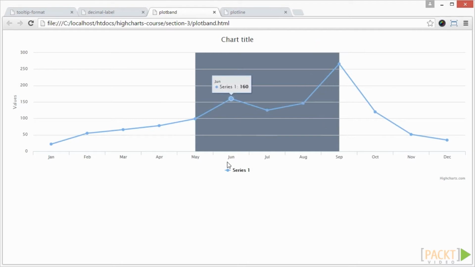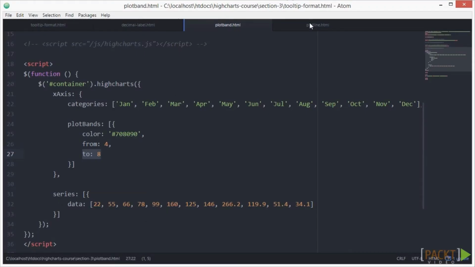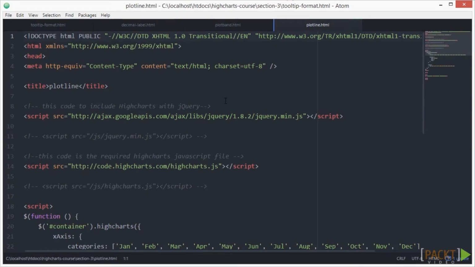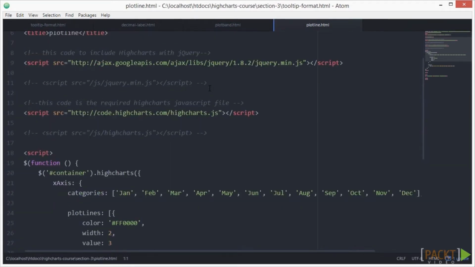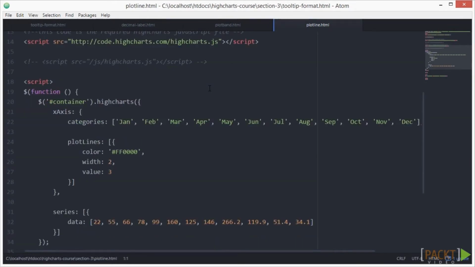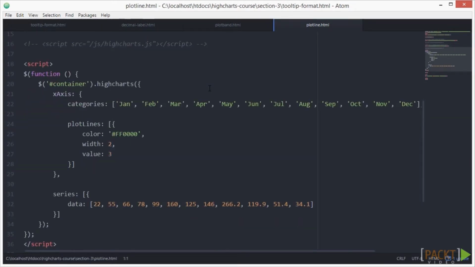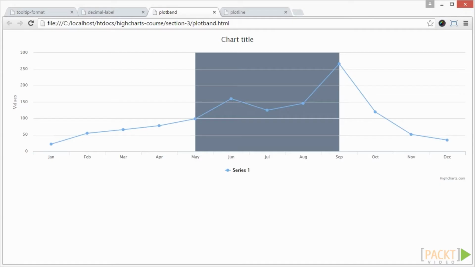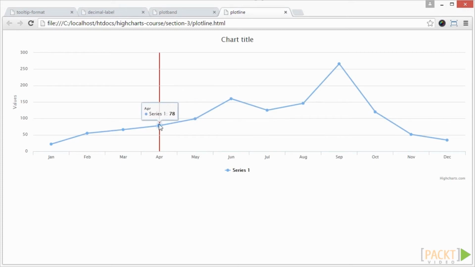Let's switch to the code for plot lines. Effectively, the code is identical to plot band, with the exception that you don't specify the start and end points. Instead, you specify the width value, which in this case is set to 2 pixels for your plot line. And we set the value, which in this case is set to a single value 3, which on our x-axis is the midpoint of the month of April.